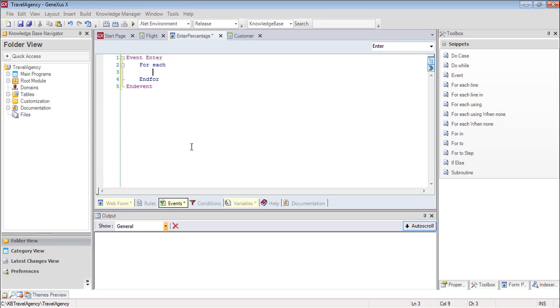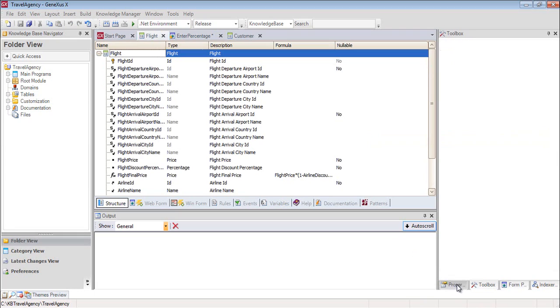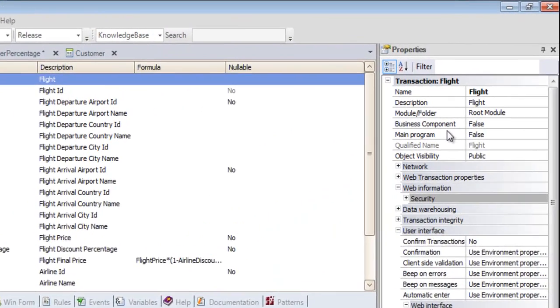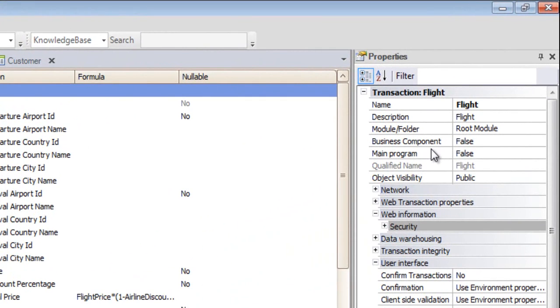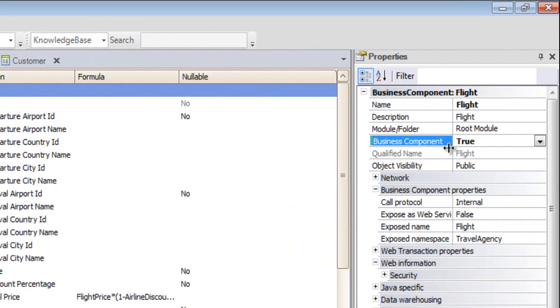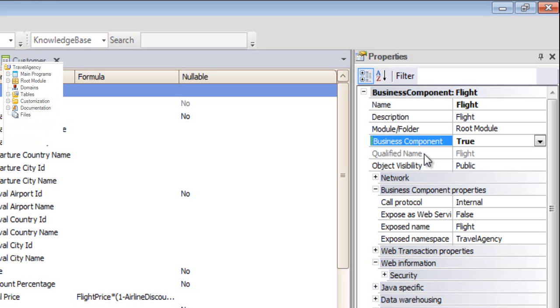Now let's see what a business component is and how it's used. Since we want to update flight data, we will open the flight transaction to see its properties. We can see that there is a property called business component, and we will set it to true. All transactions include the business component property, so we can set to true the business component property of any transaction in the knowledge base.